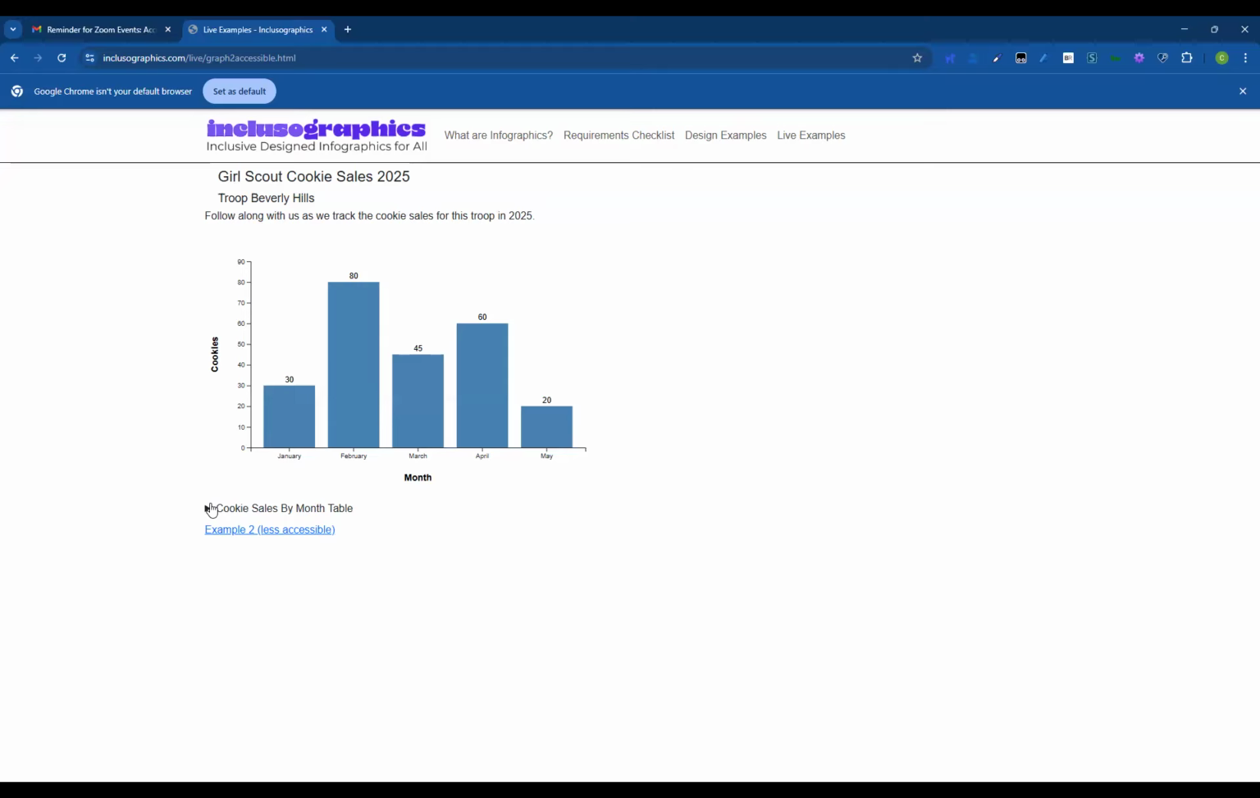I mostly want a comment on this in documents more than in web pages, just because web pages can have interactive charts, whereas documents don't.